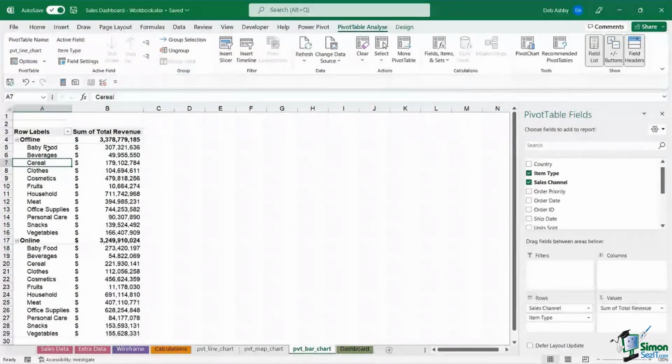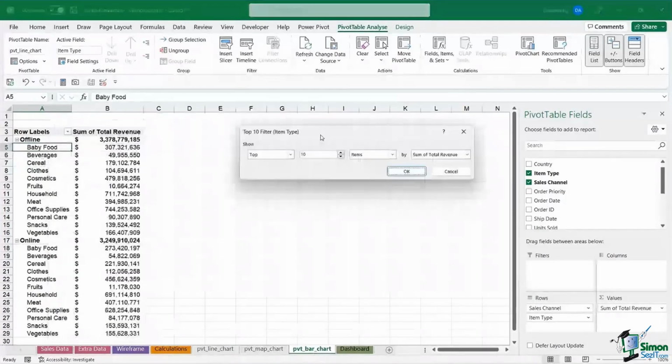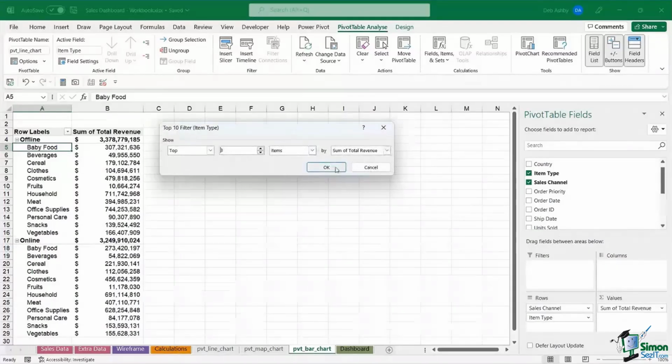So if you want to apply a filter, we can right click, go to filter, and we have a top 10 filter in here. The name of this filter is a little bit deceiving because you don't have to display 10, you can display as many as you like. So my management team are only interested in the top 3 categories of products, the total revenue for those particular categories. So let's go for 3.